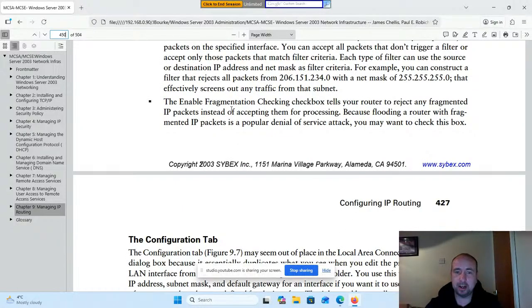The Enable Fragmentation checkbox tells your router to reject any fragmented IP packets instead of accepting them for processing, because flooding a router with fragmented IP packets is a popular denial of service attack. You may want to check this box.